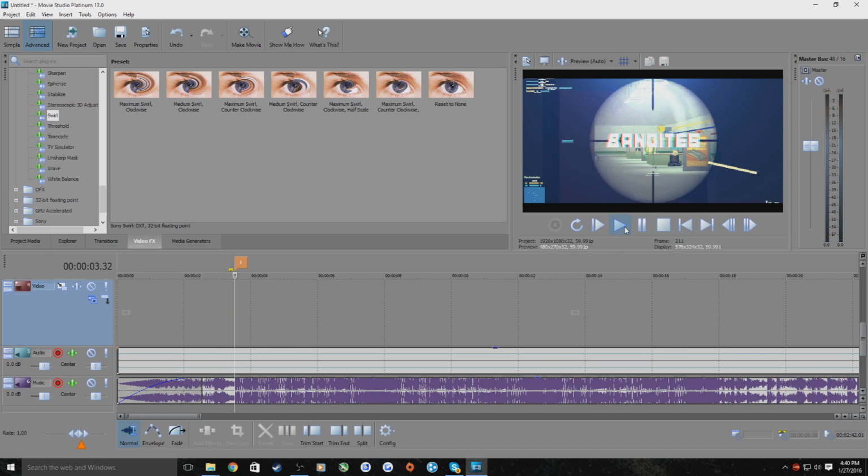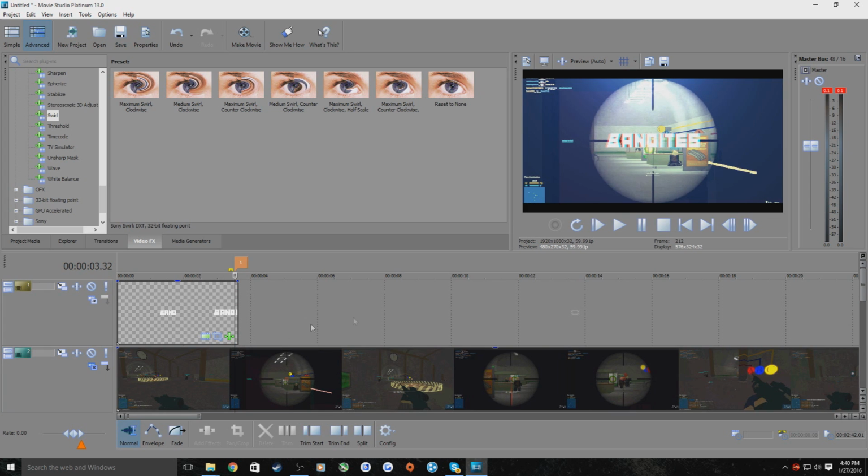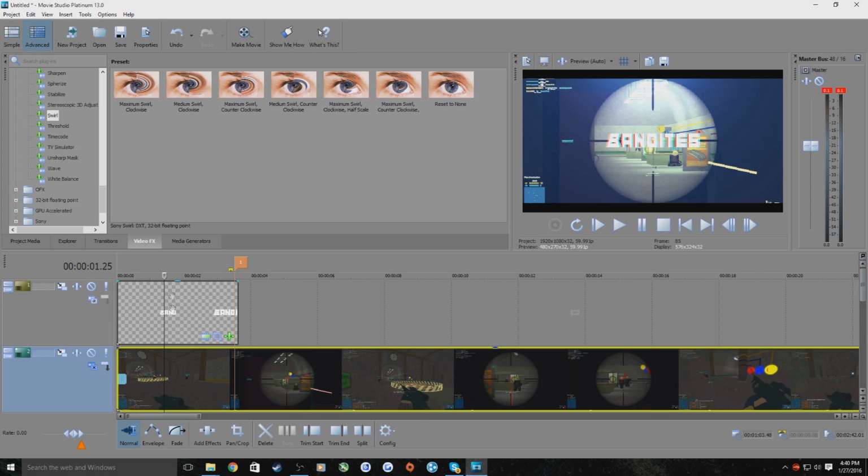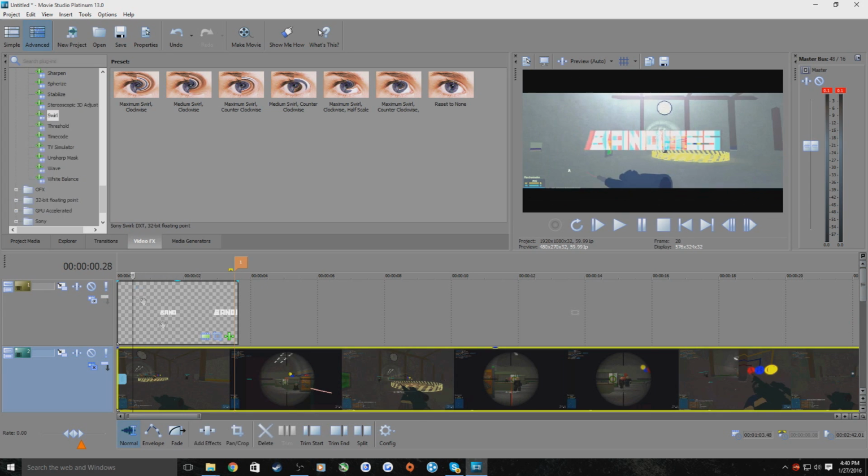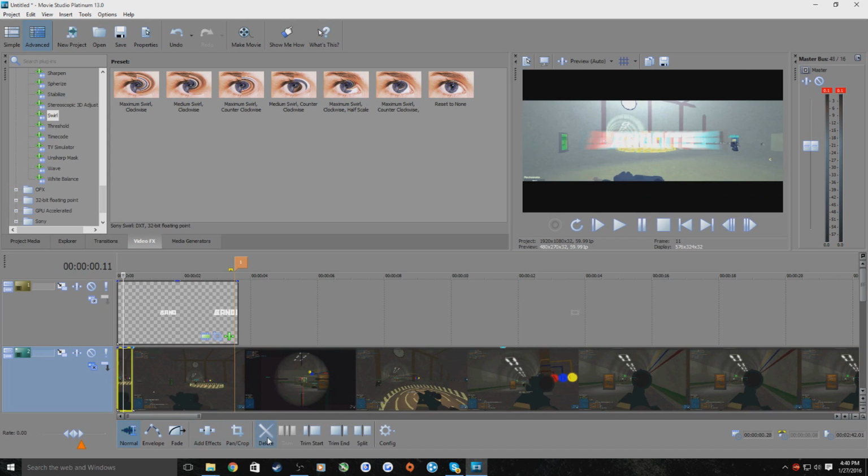So if I go right here, alright, you want to line up the kill on this line, or maybe just a little bit before it. So what I'm going to do is go back a little bit. I'm going to remove some of this at the beginning. Delete.